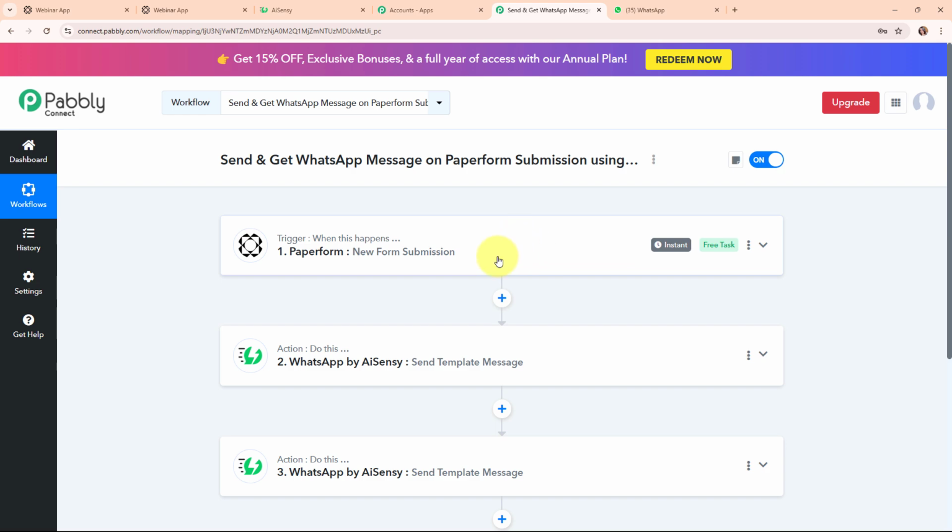So here we have taken our trigger as Paperform and our action as WhatsApp by AiSensy twice, so that whenever we receive a new form submission through a Paperform, then automatically and instantly our registrant is going to receive a WhatsApp message on his or her phone number through WhatsApp by AiSensy, and after that automatically and instantly I'm going to receive a new registration alert message on my own phone number. Okay, so these were the steps to how to send and get WhatsApp message on Paperform submission using AiSensy. I hope these steps were clear to you.